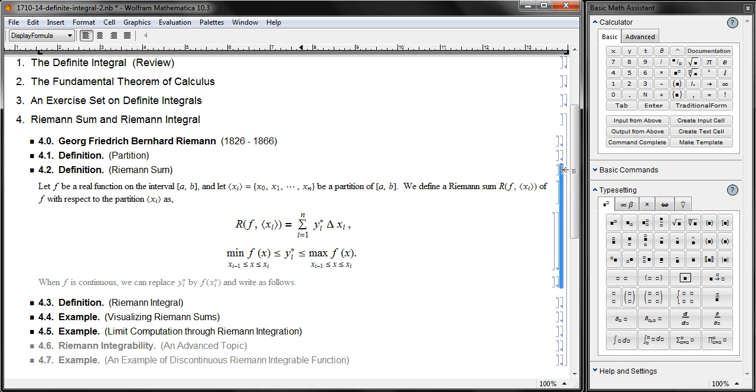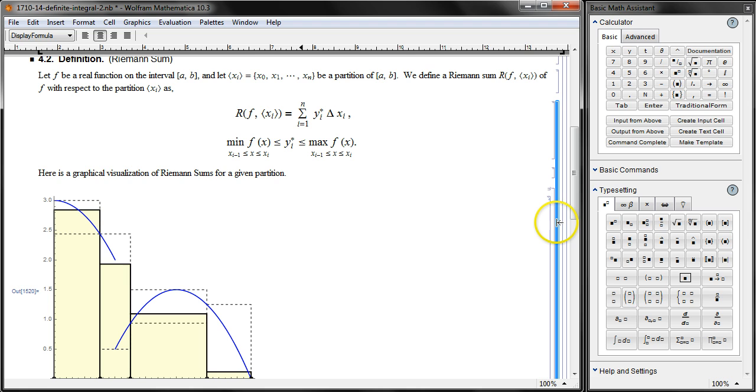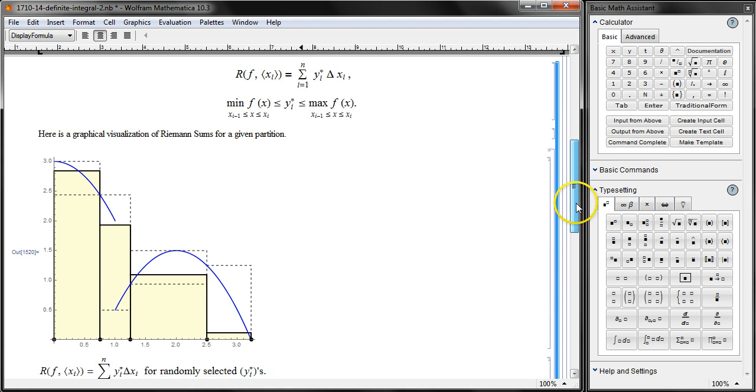Next, we talked about Riemann sum. Width times height. So this is the area of the rectangle, and we add them together. We have the sum of all those rectangles, as visualized kind of like this.